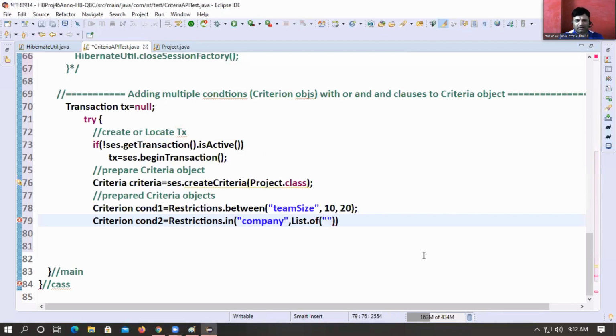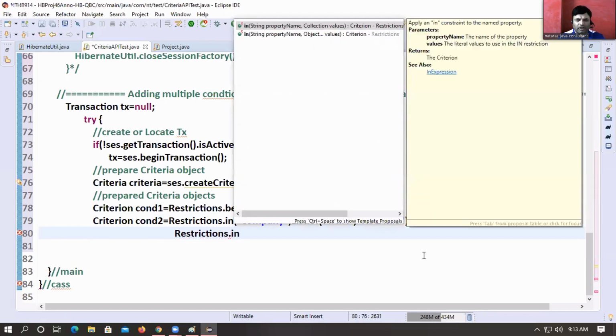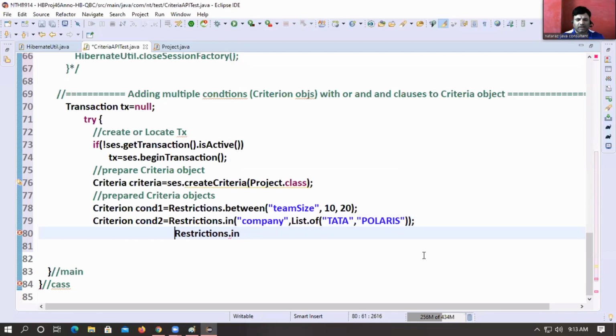List dot of. I think Tata is there. Case sensitive, boss. Polaris is there. Someone asks, can we pass normally also? Check if another version of restrictions dot in is there, you can pass. If overloaded, the second one has object values also. One version is with varargs, one version with collections. We have both options, boss.